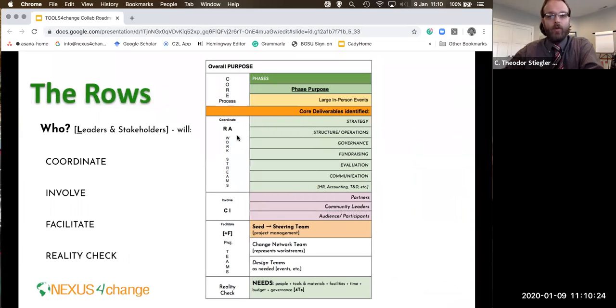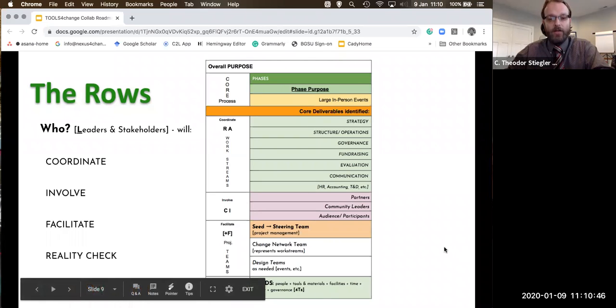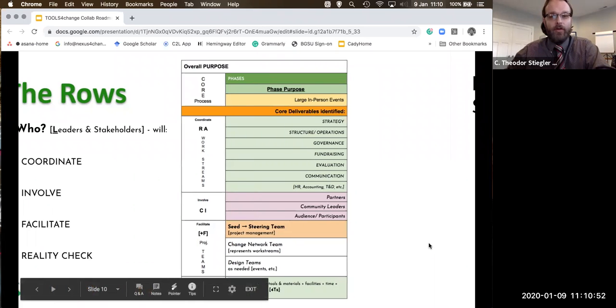If you're looking at the rows down the left side of the roadmap, you are identifying the who, the L in the PLAN framework. Who are your leaders and stakeholders? Those are the people that will need to be coordinated. They're the ones that you need to involve. There are the facilitators, and at the bottom, you have that last row, your reality check: the resources, the tools, the materials, the facilities that are necessary for your effort.